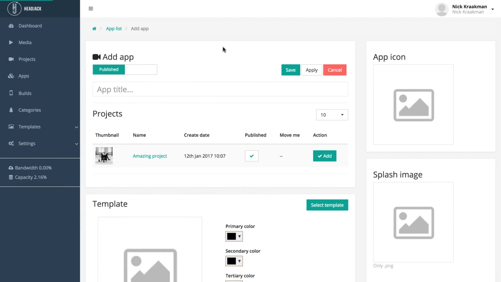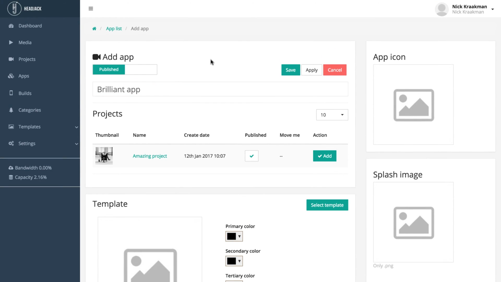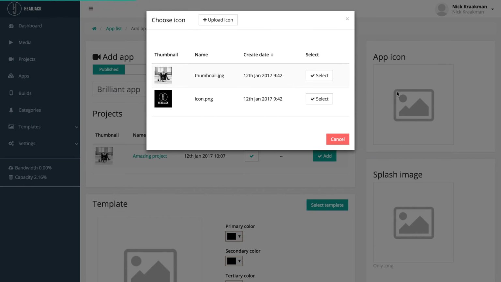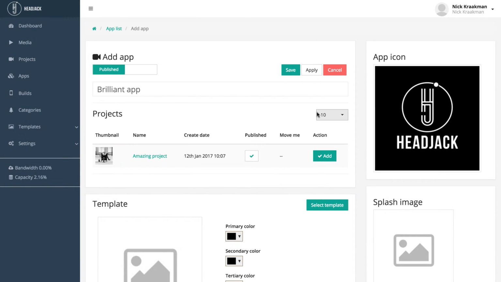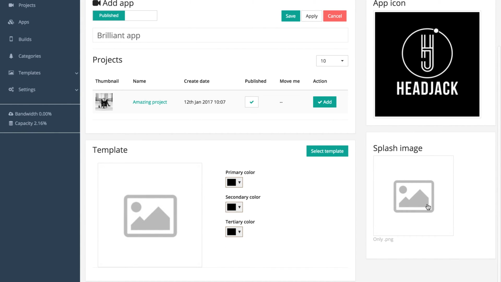This is the page where you will create your app. You can give it a title, and we can upload or select an app icon. We've already uploaded one, so let's just click Select. There it is. Optionally, you can also add a splash image to your app, which is an image that will be briefly shown when your app starts up.